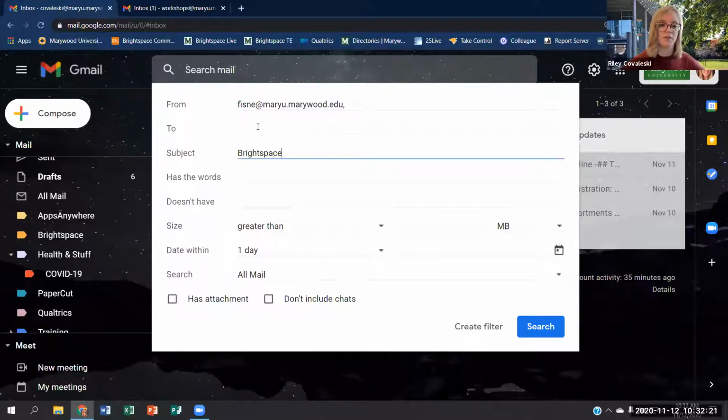You can also fill out like the to area if you have your email like on a forwarding address. So like maybe your student emails come to your employee email and you want to say like any emails with my student email in them should go to this place. You can also say for has the words, that applies to, I believe, the subject and the body text. So if you want it to look for any specific word or phrase or sentence even, you can put that in here. You can say doesn't have and include some words. And you can also say like has an attachment. So anything from Catherine Fisney with the word Brightspace in the subject that also has an attachment goes to this place. So you can really get really specific about it.